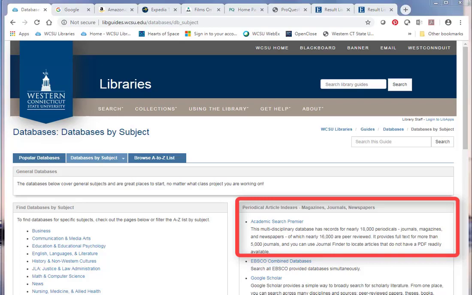It contains journals and magazines from a variety of subject areas: history, English, education, psychology, sociology, sciences, nursing, health and medicine, business, marketing, and so on. Academic Search Premier contains records for articles in nearly 18,000 journals and magazines, of which nearly 16,000 are peer-reviewed.